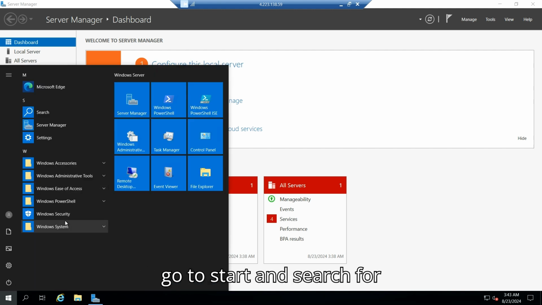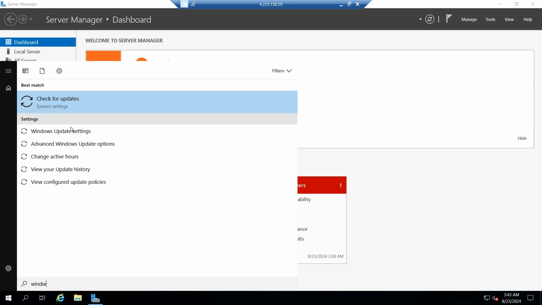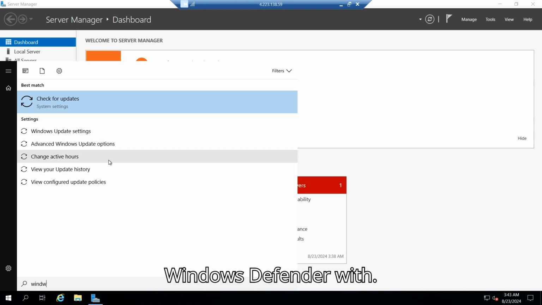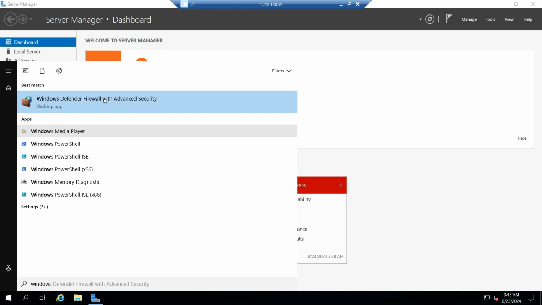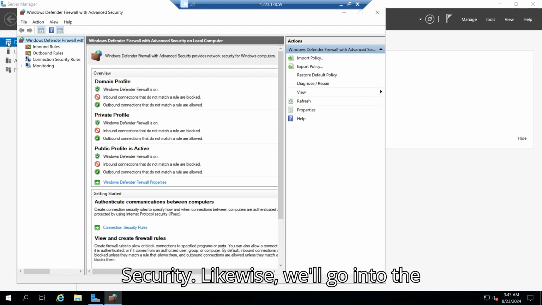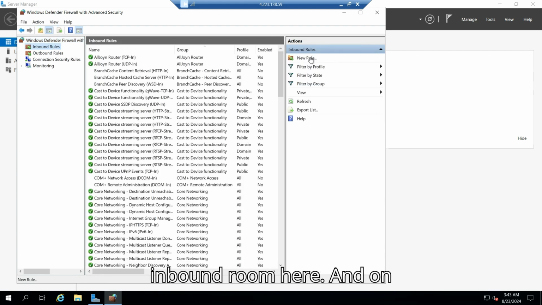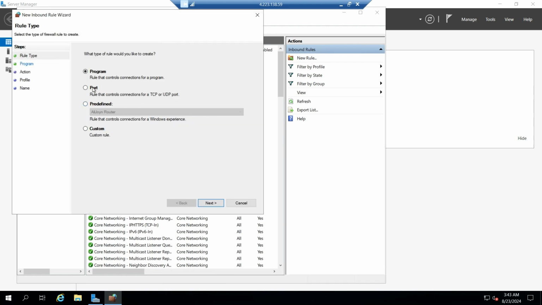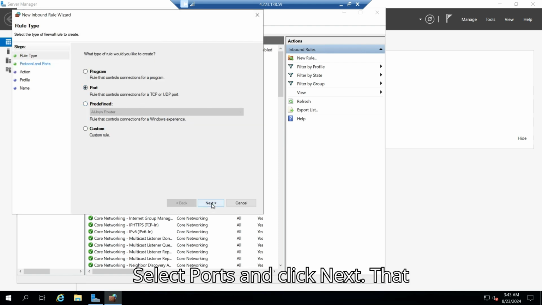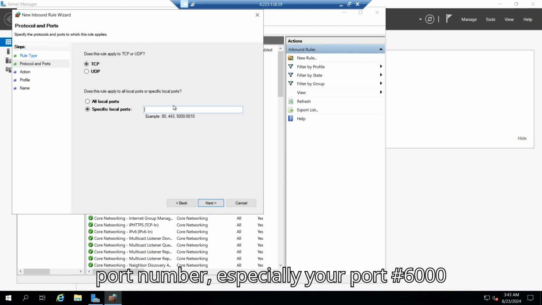So go to start and search for Windows Defender Firewall with Advanced Security. Likewise, we'll go into the inbound rules here, and on the action pane, click new rule. Select port and click next. That is because we will be specifying the port number.